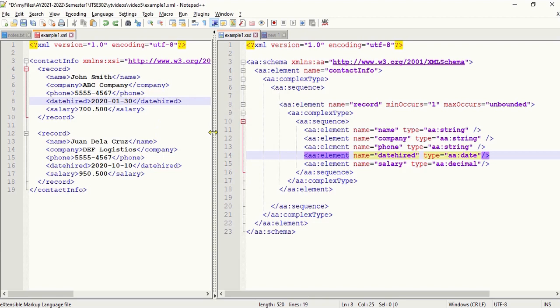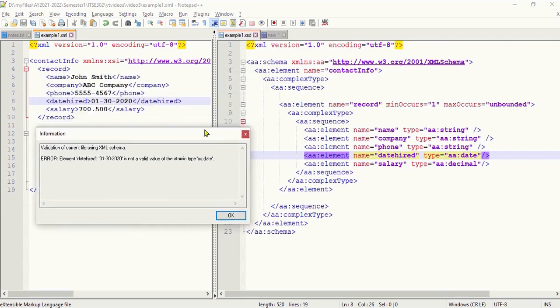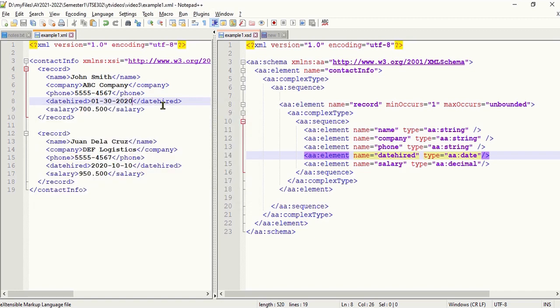In the same way, if you make this one 01 dash, let's say 30, and then the year, so you did not follow that format, year, month, day, and then I'm going to save now. If you did not follow that format, it will still be the same problem, as you can see. So that's how it is. You have to make sure that your date should be year, month, and day.